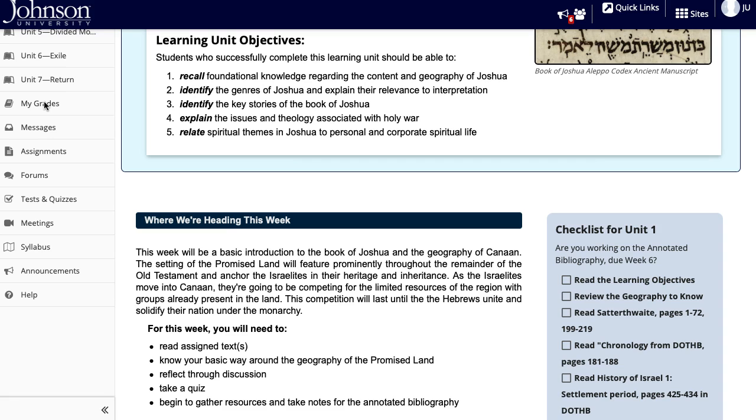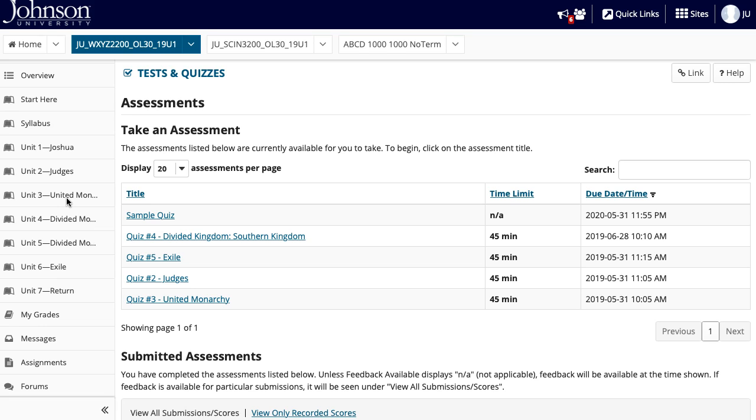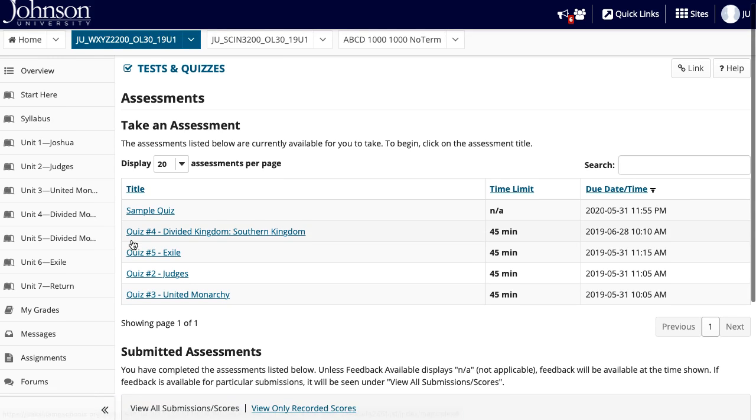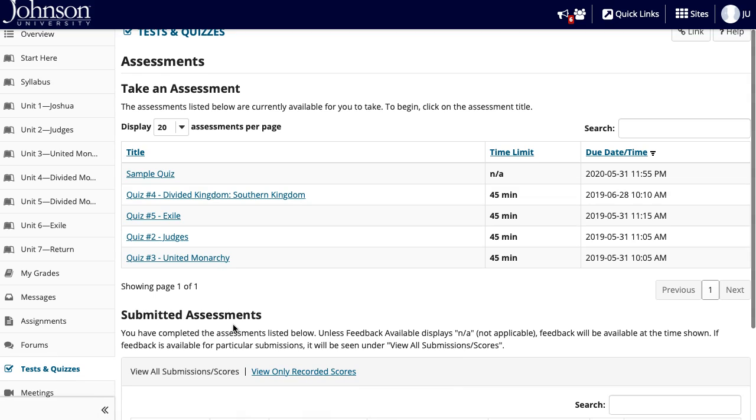In any case, let's do one method first and then the other. First, let's go and look at the test and quiz itself to see the feedback. To do so, I'm going to select the Test and Quizzes link in the course navigation, and here I see a Take Assessment area and a Submitted Assessments area. So these are essentially the assessments that I can take.